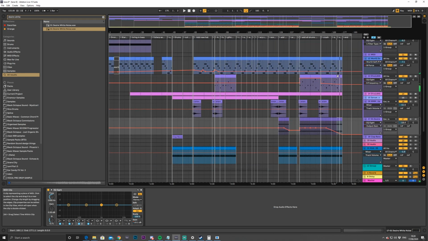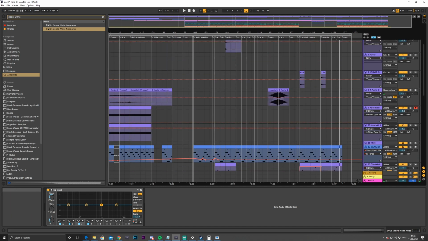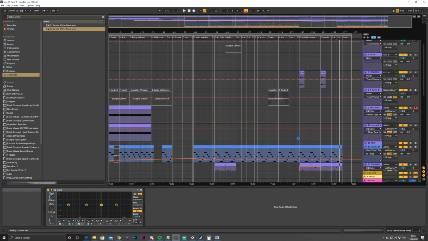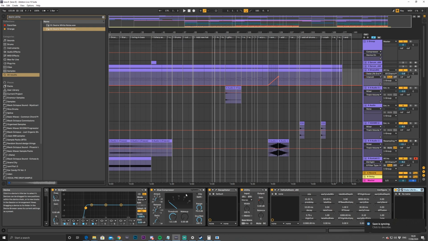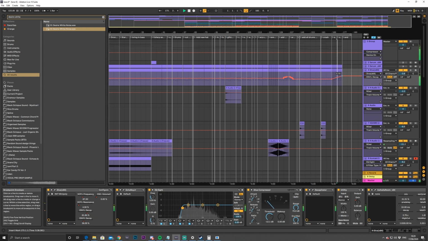I think at the end I want the Arp decay envelope to open up a bit. Let me just save this. Envelope decay. Same thing on envelope 2 decay.